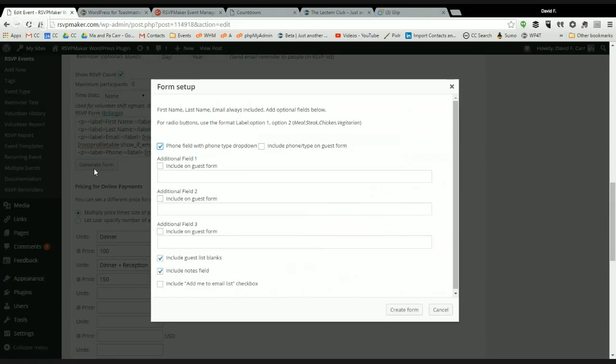So the standard form asks for first name, last name. It includes a single field for phone number with a drop-down that lets people specify whether it's a work number, a home number, or a mobile number. So those three options. If I specifically wanted to get their cell number, I could specify that instead and turn off that default option. And for any of these things where I want to include a custom field, I can specify that it should be included on the guest form or not.